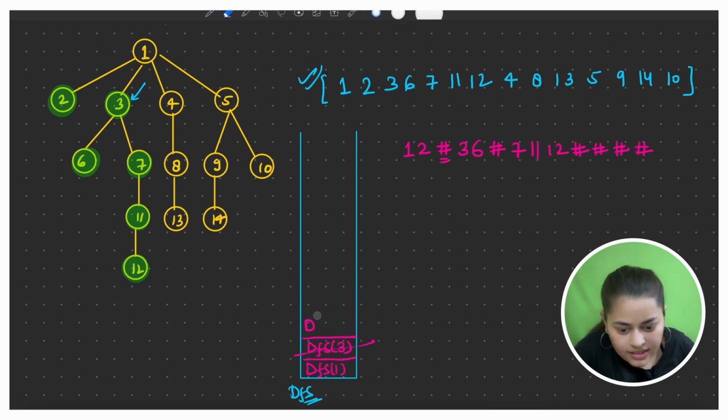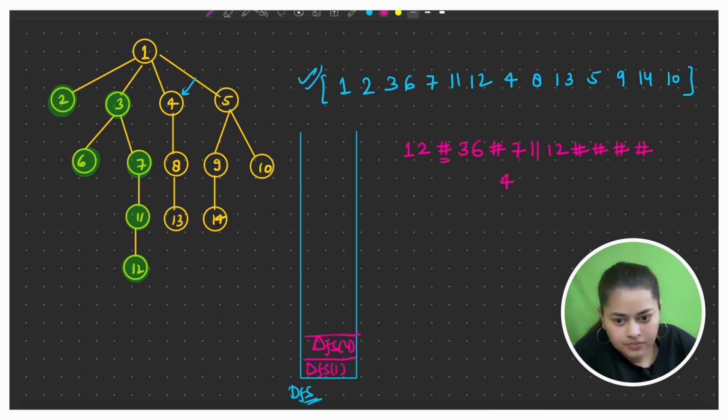So now the stack's current state is this. At the top there is 1, right? So now the call will go back to 1. Is there any other child for 1 to be explored? Yes, which is 4. So we'll push DFS 4, right? And then append 4 to our result, right?